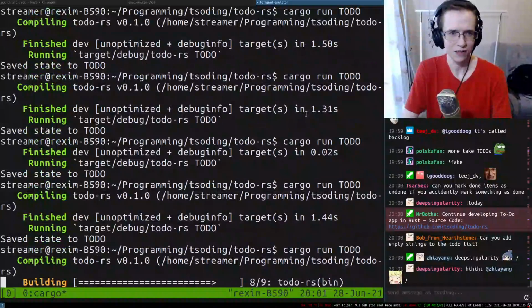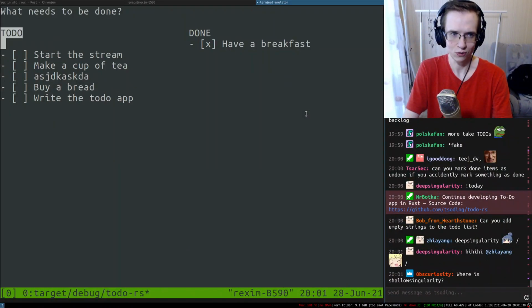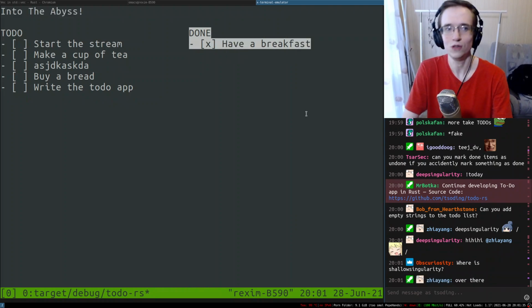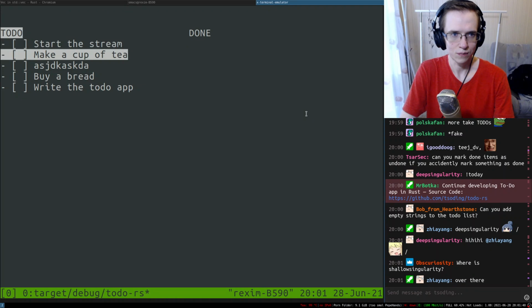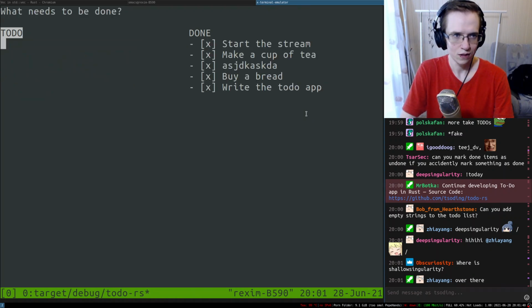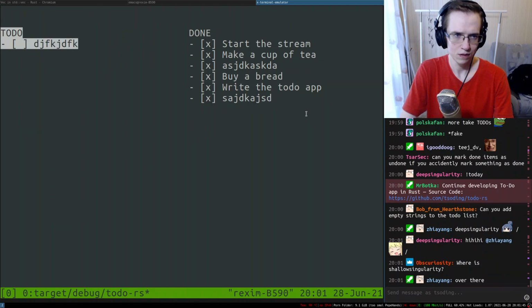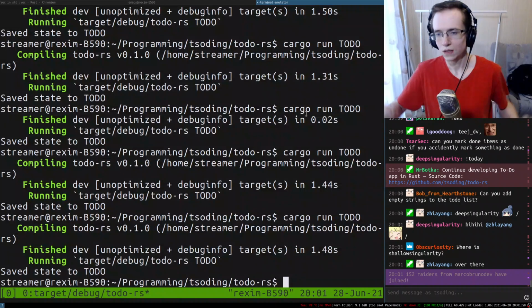It's just a test. It's not supposed to be convenient. So: can't insert new done items, only to-do is allowed. Okay, so we can insert this thing, and then you can't remove these things. You have to first mark it as done, and only then you can remove it. So if I move everything here, and then done, and there we go, and then we can remove all of that.